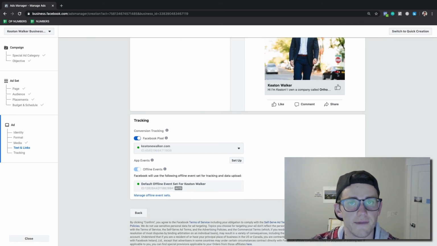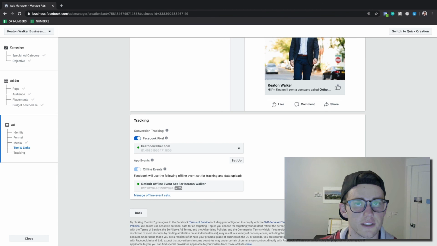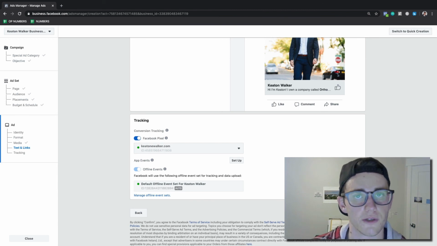It's really as easy as that. Facebook will review it and then publish your ad for you, and then it'll start showing people within a couple of hours.